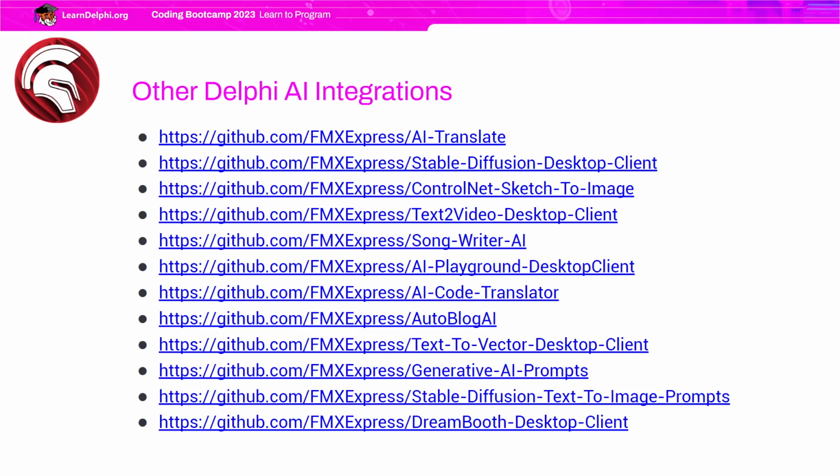We have an auto blogger, which creates a summary or outline, and then asks it to write a blog post based on that. We have a text-to-vector desktop client, which uses, I think it's called Illuminate or something like that. It uses that API to take your text and render a vector image, an SVG, which is pretty cool. Skia supports SVG, so you can take those vectors and paste them right into the IDE, which is pretty fun. Generative AI prompts helps you generate a prompt using kind of a random generator.